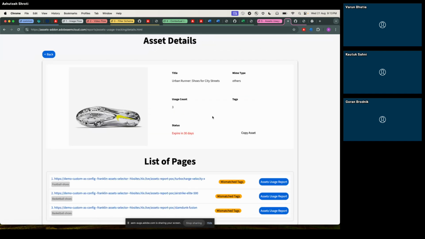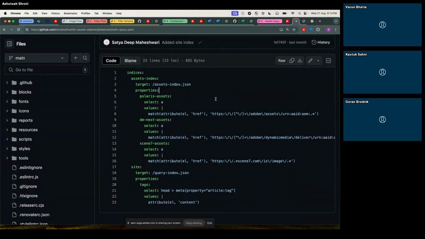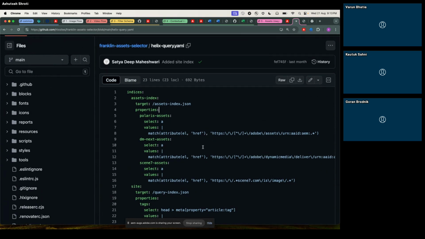And I can go to the detail part of the asset, and I can pull some more metadata here. I can see all the pages where this asset is being used, and how to implement this. So we have used the EDS indexing capability. In EDS we can define the index definition, and all the assets which are part of this index definition will get indexed, as per the query configuration here.